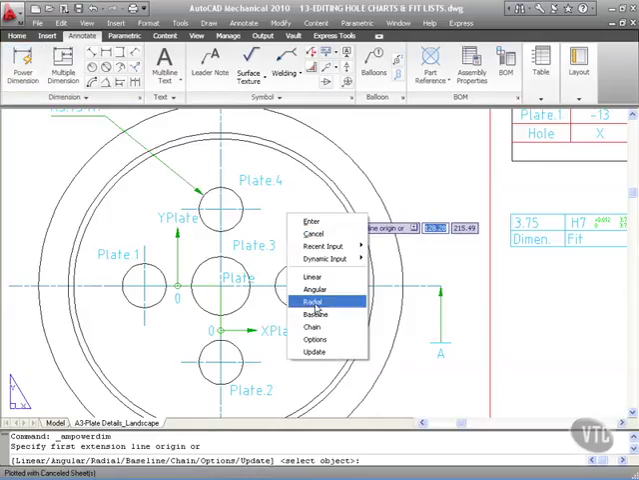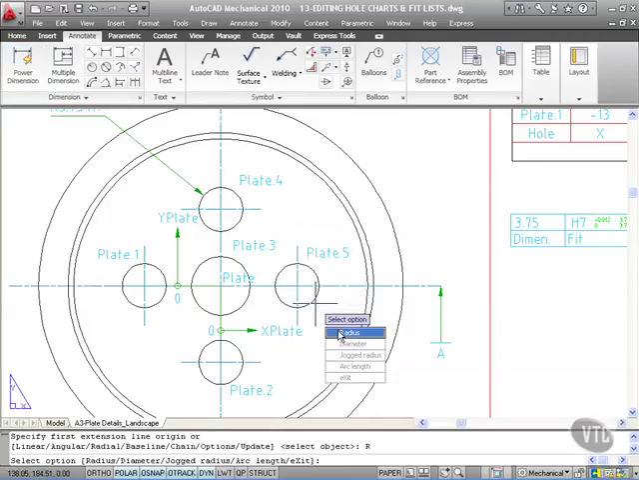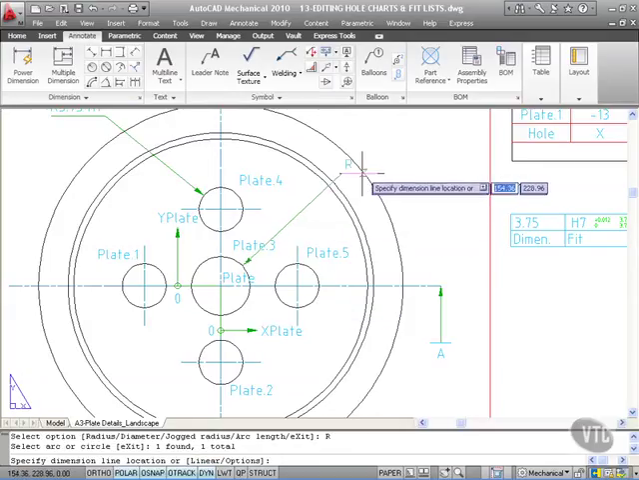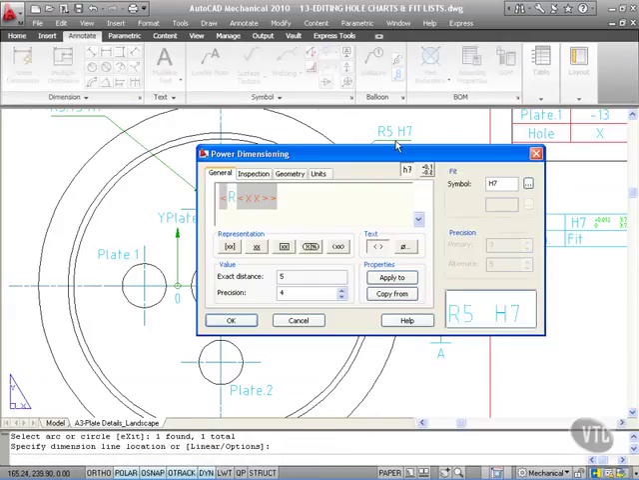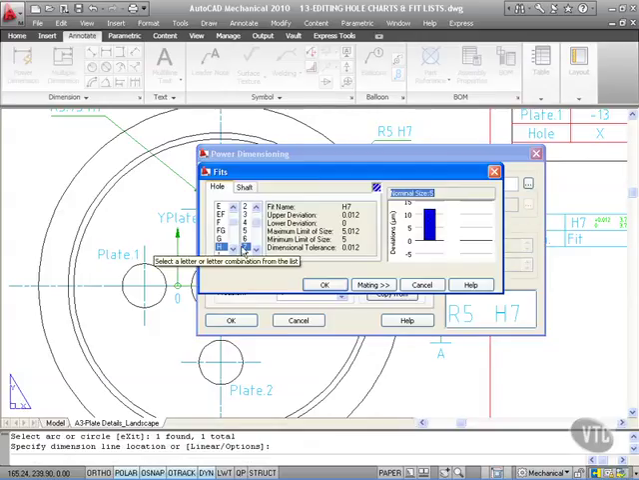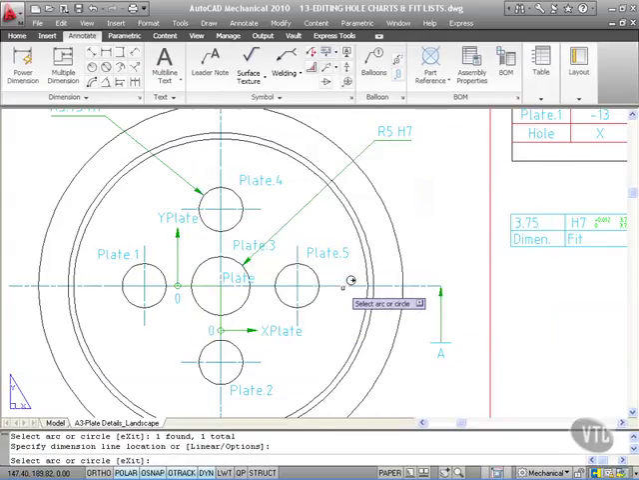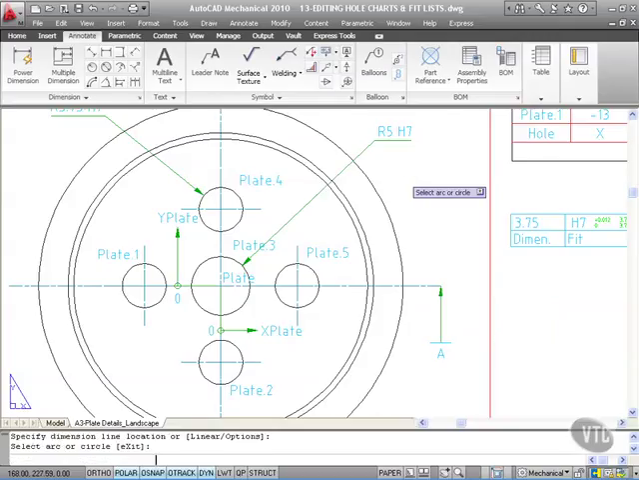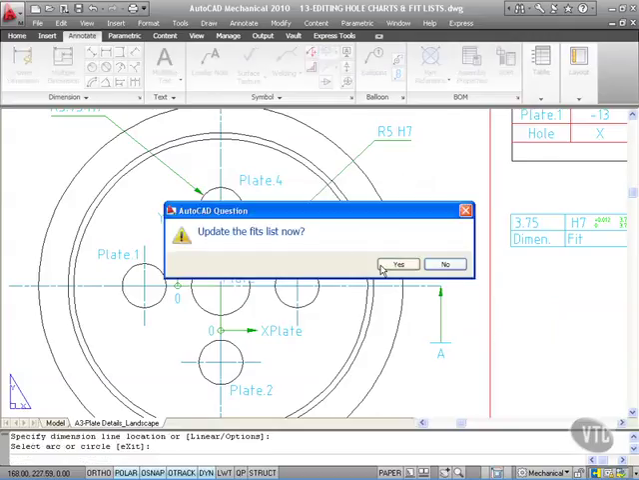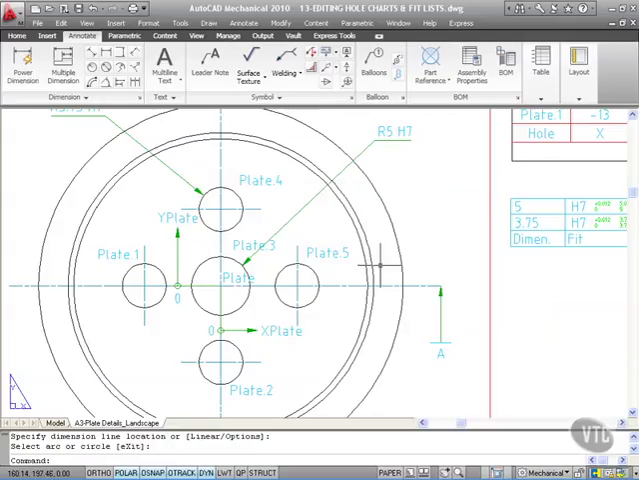I right click and I want a radial power dimension. I select radius again and I select this hole here, and I'm going to drag it out to here like that. And again, I've got fit here. I go to more like so. I'm just going to adopt the H7 again and OK it. So if I do that and OK that, select arc or circle, I don't need to do that, so it's an enter, like so. Update the fits list, yes please, and that's how I edit my fits list, by power dimensioning, placing a new dimension and updating. You can't physically update it like your hole chart above it, so you do have to place more dimensions to update your fit lists.